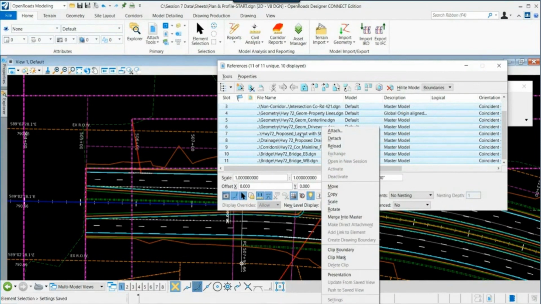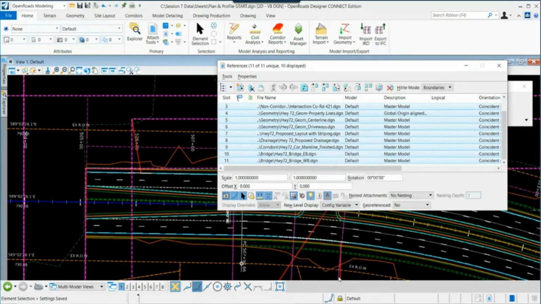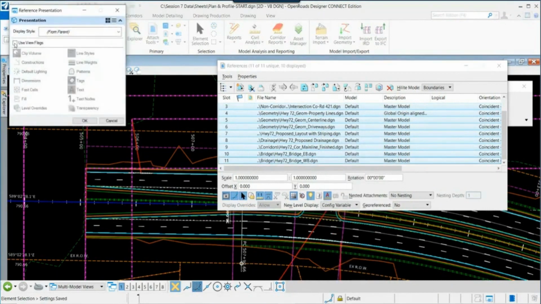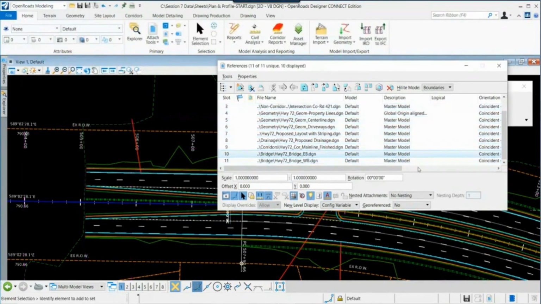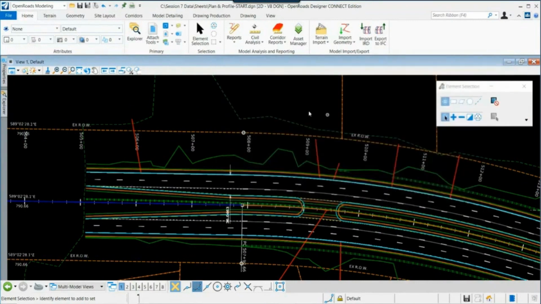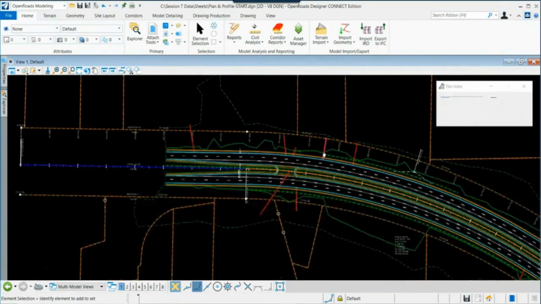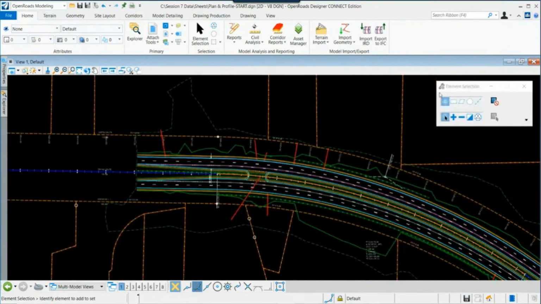So I select all of my references. I'll click Presentation. I want to turn on Use View Flags, meaning I get to control what's on or off based off of these settings. Be sure Constructions is turned off. I'm applying this to every reference file attached. And go ahead and click on Line Weights, and then click OK. And again, we're making a bulk global change to reference file settings to manage the display of construction elements when we create our sheets. Okay, that's the point here.